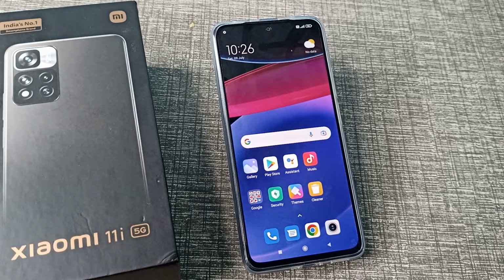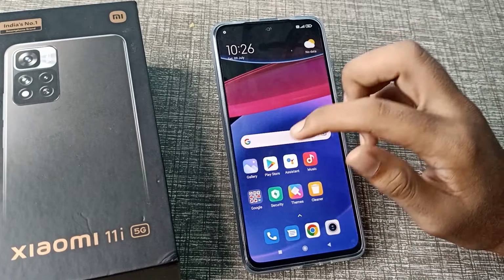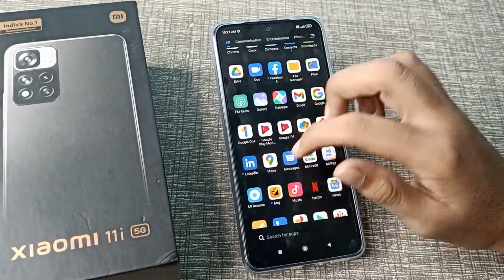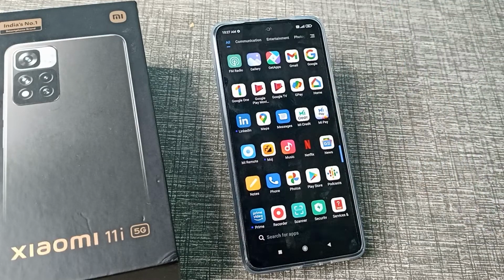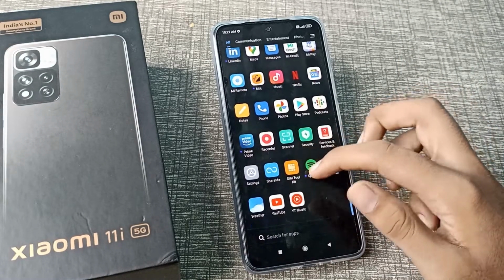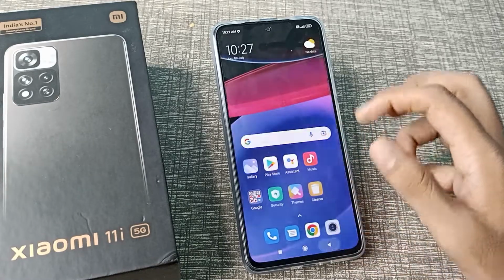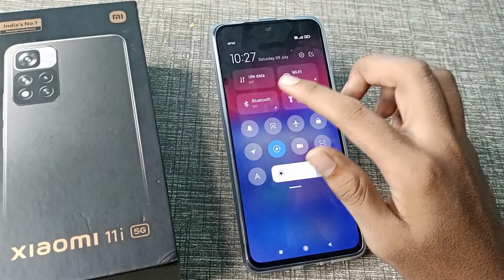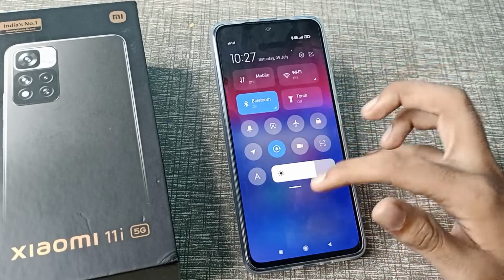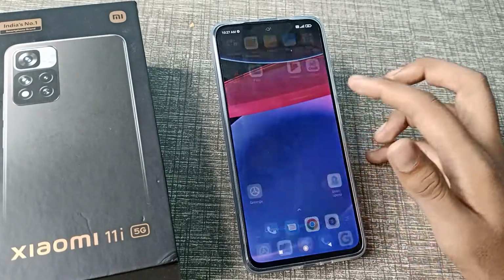In this video, we are going to talk about how to solve the Bluetooth problem in our Xiaomi phone. If you want to solve your Bluetooth problem, you can solve it. Now let's see how to solve the Bluetooth problem in our Xiaomi phone. In this video, I am going to show you how you can solve your Bluetooth problem. So now let's see how to solve it.